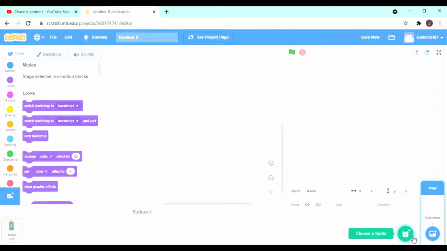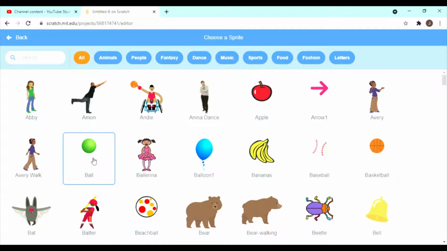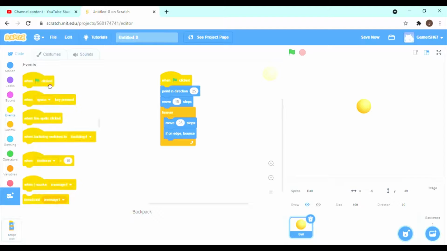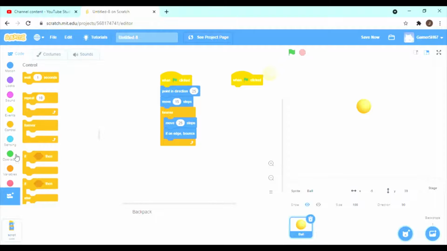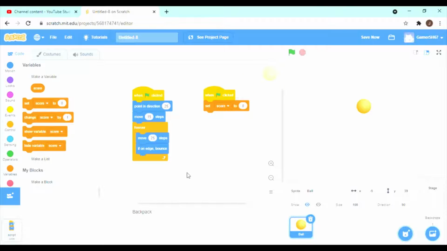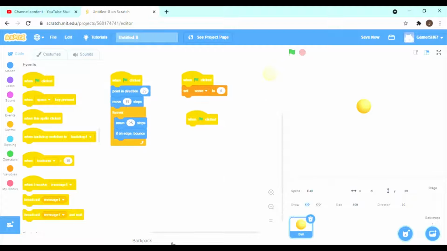So once you've done that, actually delete the sprite, choose a sprite, then go to ball. This is a nice ball. So then go over here, do when green flag clicked, and set score to 0. So I forgot to do that last time, but now we have it there. So now what you do is you go to when flag clicked, you can close your backpack. So also you can delete this if you want, just by clicking delete.